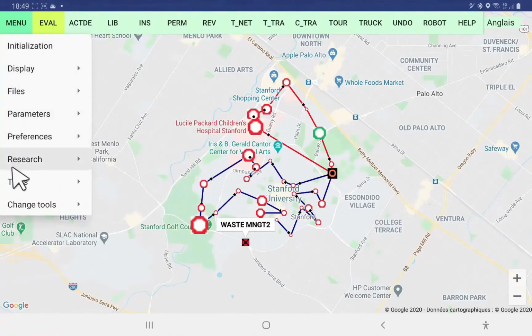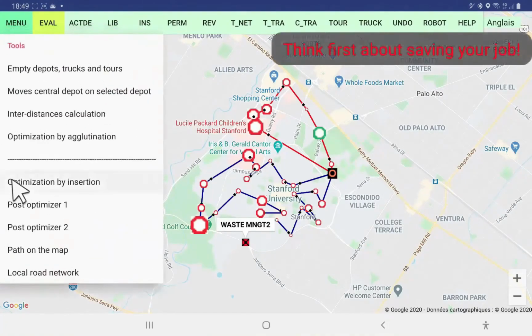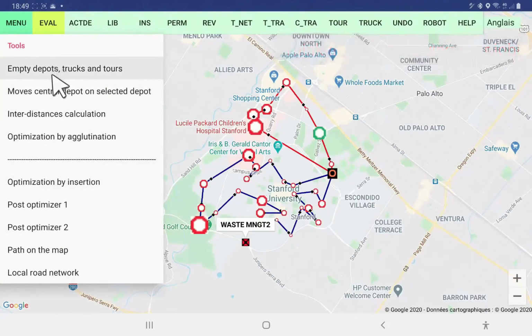Tools is the fundamental part of the software which we already exercised. You can empty tours belonging to active sites, move the central site to a given active site, do the interdistances calculations, perform the various optimizations and post-optimizations, draw path on the map, and also reveal the local road network.